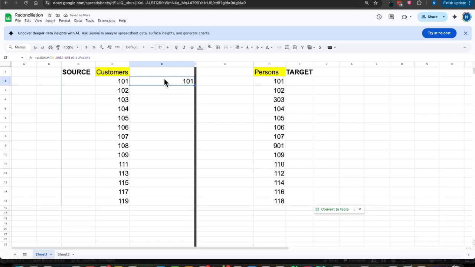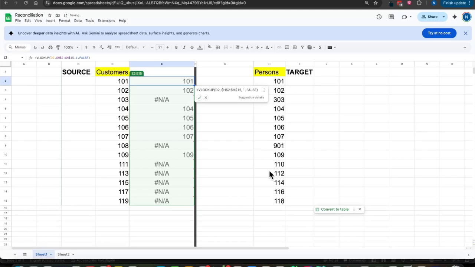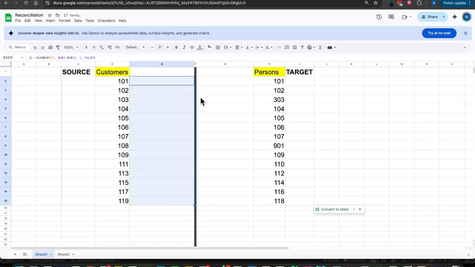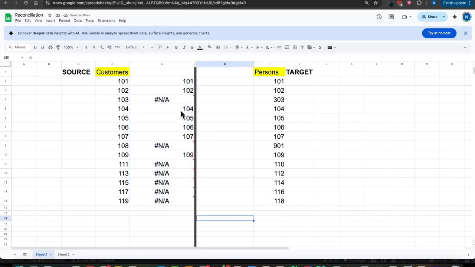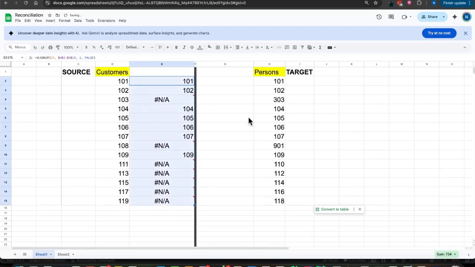See, it picked 101. Now the same formula we need for all these rows here. So in the Google Sheet, you can simply drag it. See, we drag it and it is giving an auto completion. You can use that, not a problem at all, or you can simply drag it. The result remains the same. So you see the source data 103 is not available in the target 303.